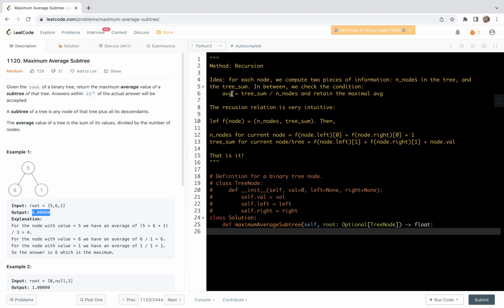In between, we can check the condition. That is, we can compute the average, which is the tree sum divided by the number of nodes, and then retain the maximal average in the process. This can be done by using a non-local variable if we want to write a nested function, or we can use an attribute. We'll make it clear later.